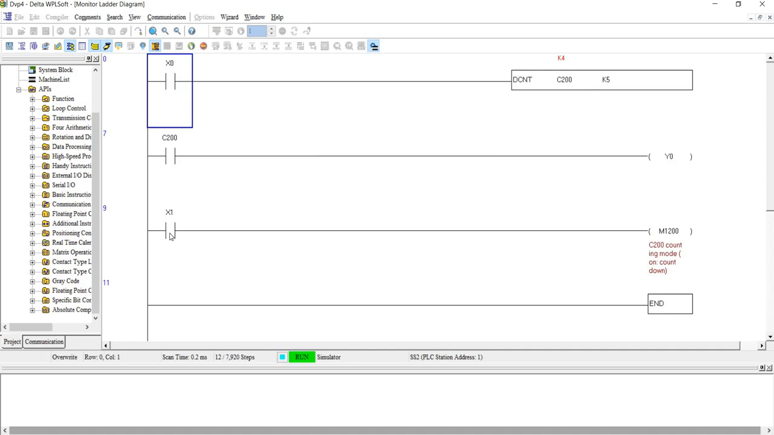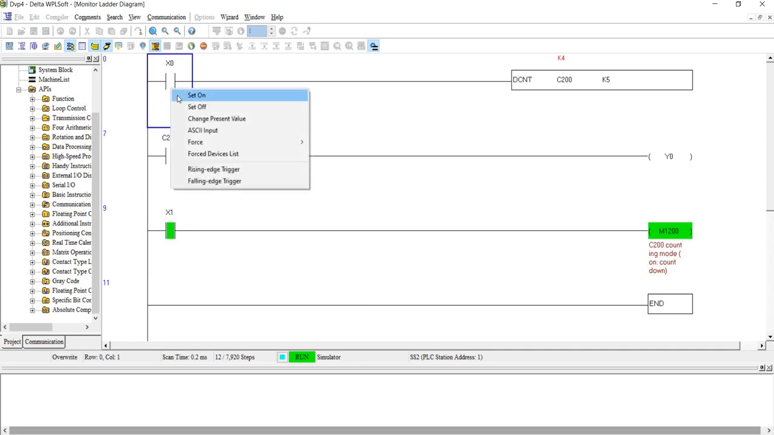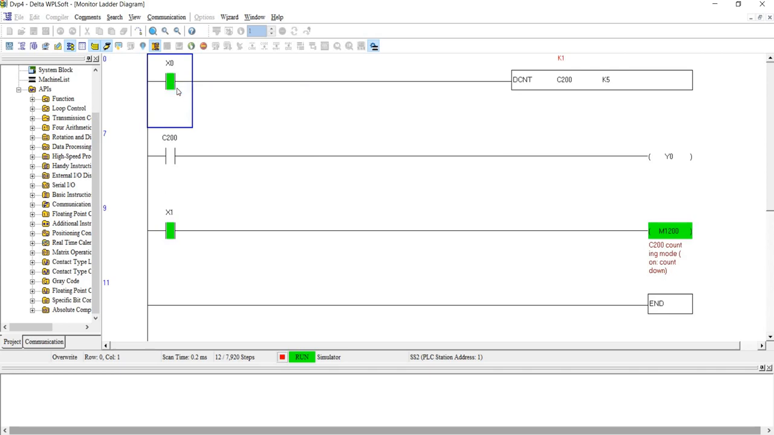Once my M1200 memory is in a high state, then if I provide any pulses, my C200 counter will behave like a down counter. Here you can observe these things. See, my C200 starts in down counting mode. Whenever I give pulses, it is just decrementing the accumulator value.